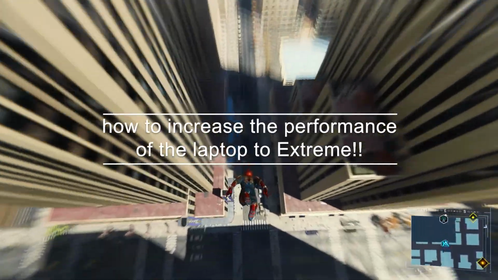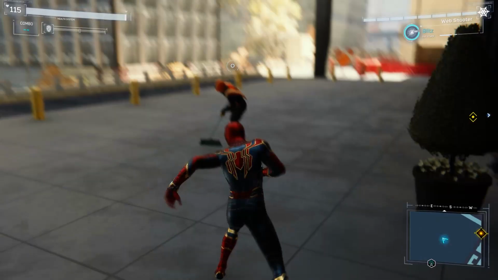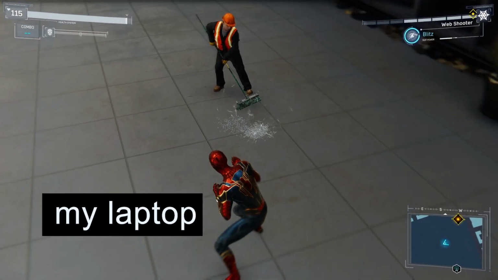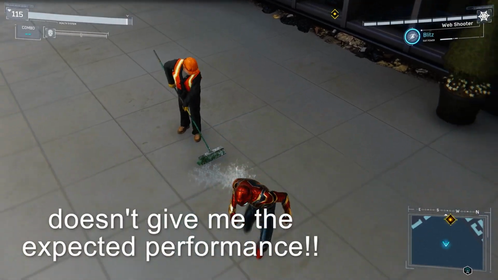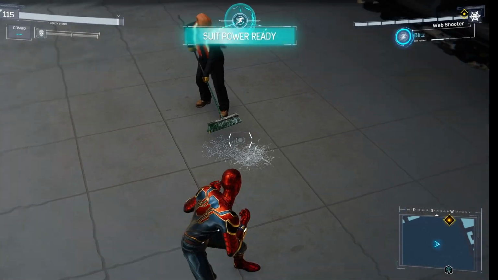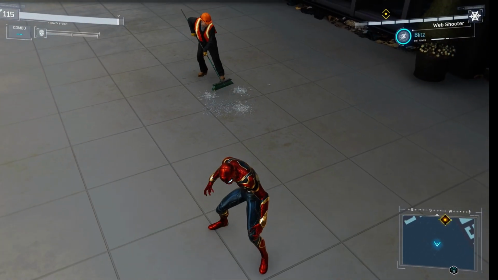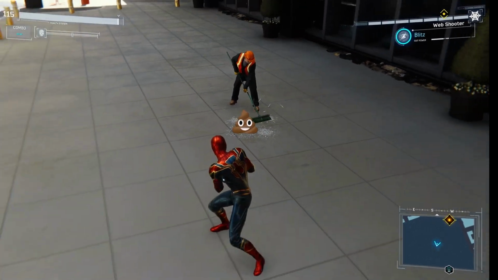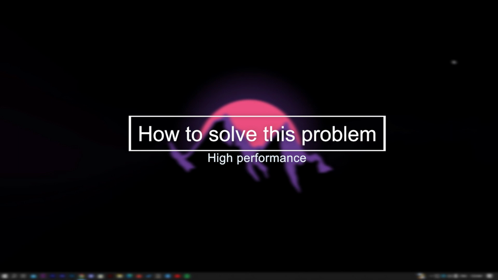Today I'm going to show you how to increase the performance of the laptop to extreme. Last days I was using my laptop. Then I noticed that my laptop doesn't give me the expected performance from my hardware, even though I have Core i5-8600K, GTX 1060 6GB and 16 RAM, and my laptop is still slow. Now I am going to show you how to solve this problem and get a high performance out of your laptop.